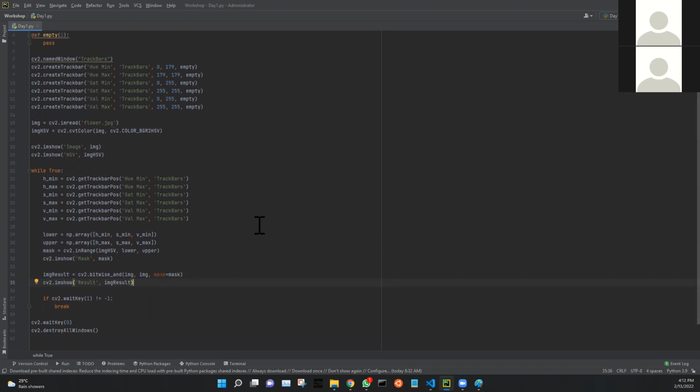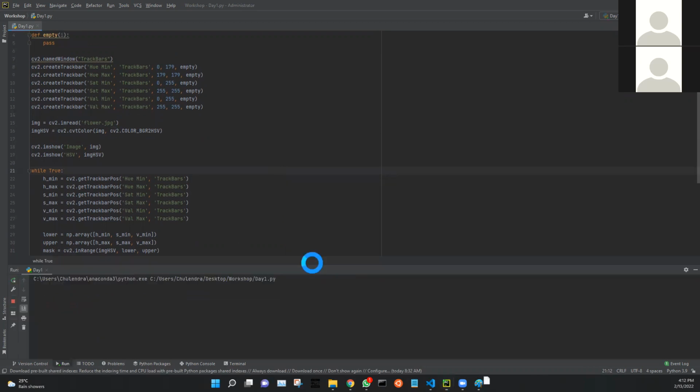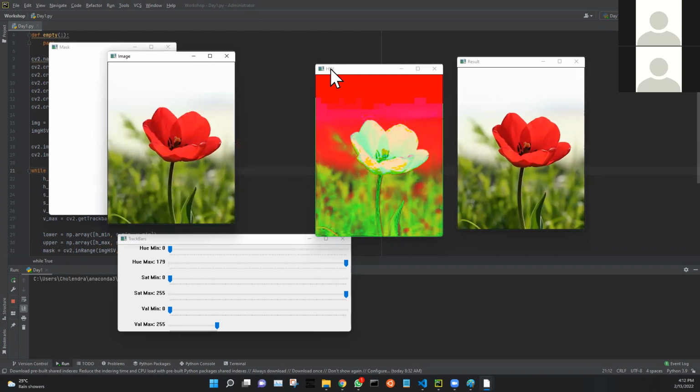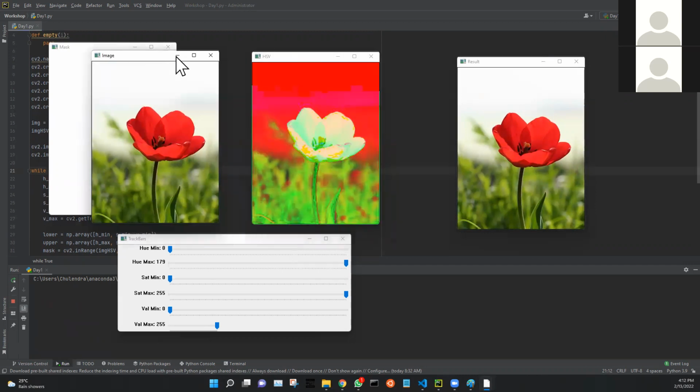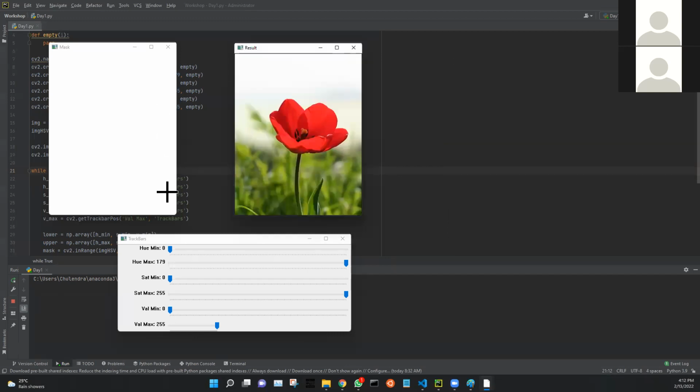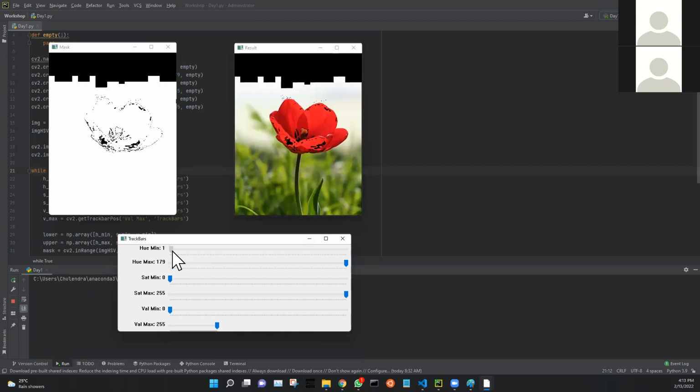So let's run this, right? So this is the image, right? This is the HSV. These two are not needed. We need these two. So my target is to filter out this red region, right? So for that, I will change this little bit.